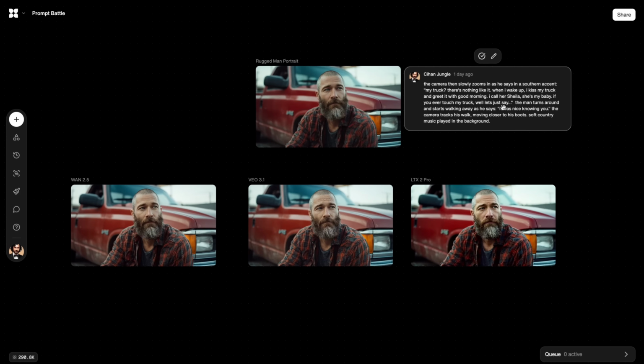Here I'm testing a long spoken dialogue. So this guy is talking about his truck and there's a long sentence with a southern accent. We will see how models handle the long dialogue.